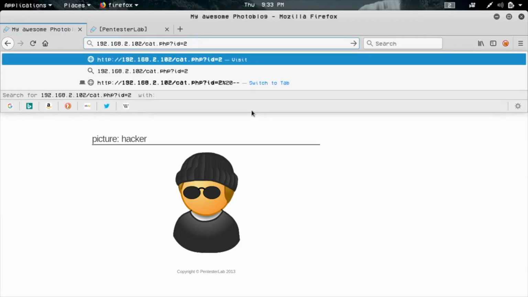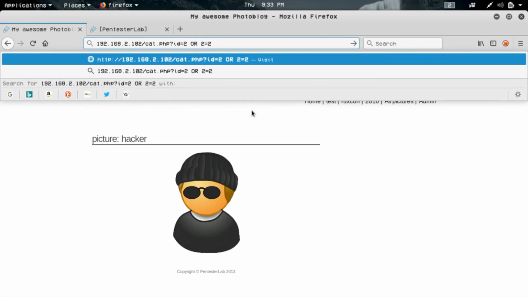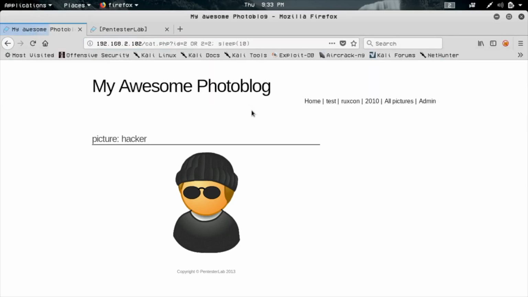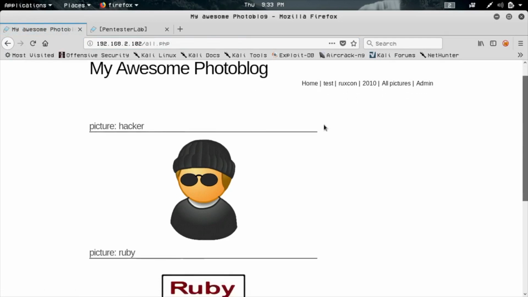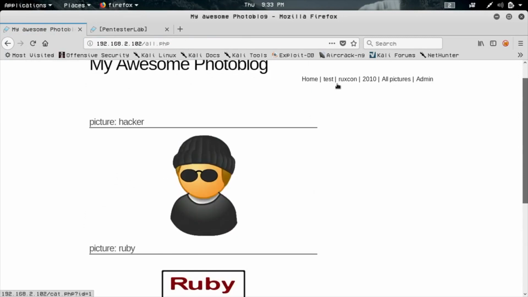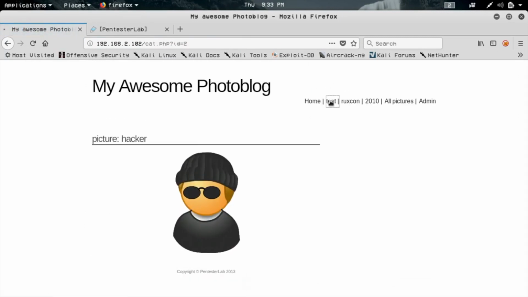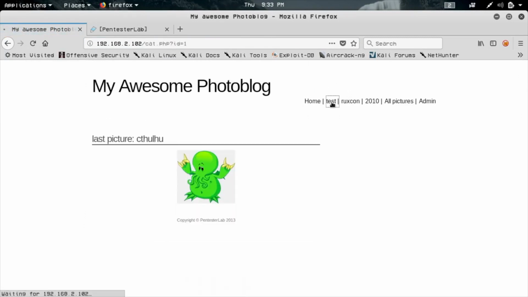Yeah, so nothing here. We could try to say or 2 equals 2 semicolon sleep 10 seconds, maybe? Nothing. So it looks like it's also not giving us some SQL error messages back. So they've cleaned up their site a bit. They're not quite as vulnerable as they once were.